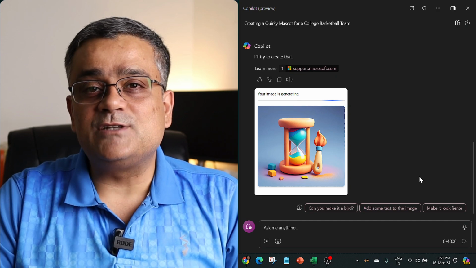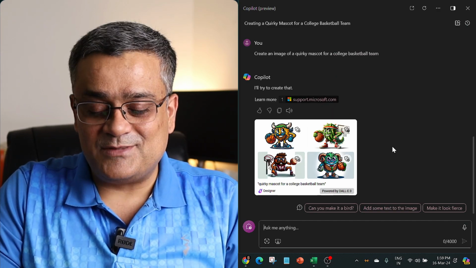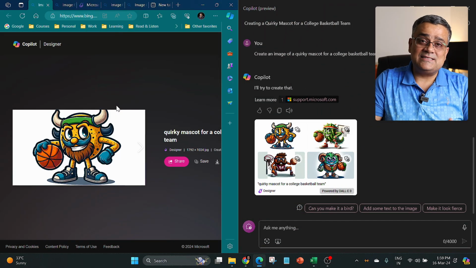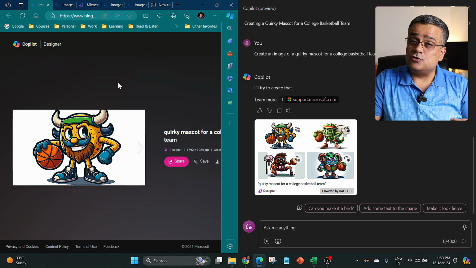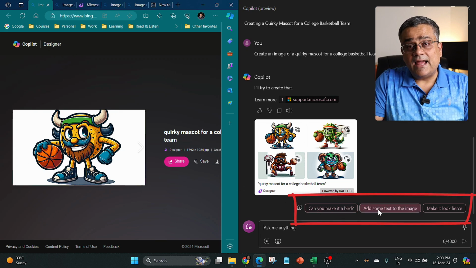It will also give you certain prompts using which you can change that image. Now you can see we requested for the mascot, and if you click anywhere, it will open that particular image in Microsoft Designer. And that's also a powerful app. If I just come back, you can see there are certain additional prompts.